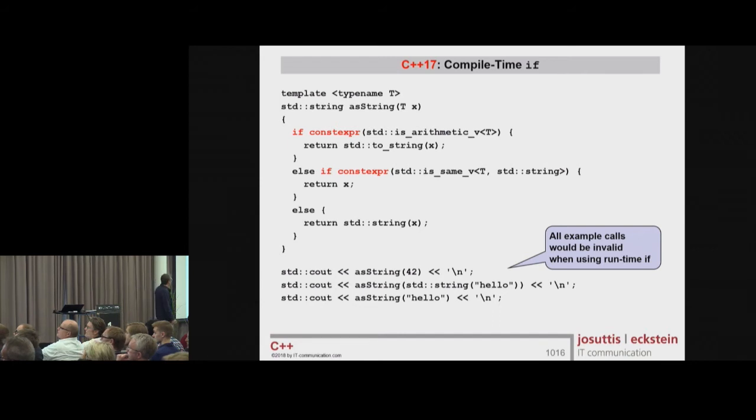The important thing here is if we pass 42, 42 is an arithmetic type, so to_string is the appropriate thing, but the else statement would not compile for this type. So with a runtime if, all statements have to be valid. With a runtime if, this code would never compile. With a compile time if, this will compile because the last return statement is discarded, as we say. And that means that it will be ignored provided it depends on a template parameter. If not, it will try to be compiled.